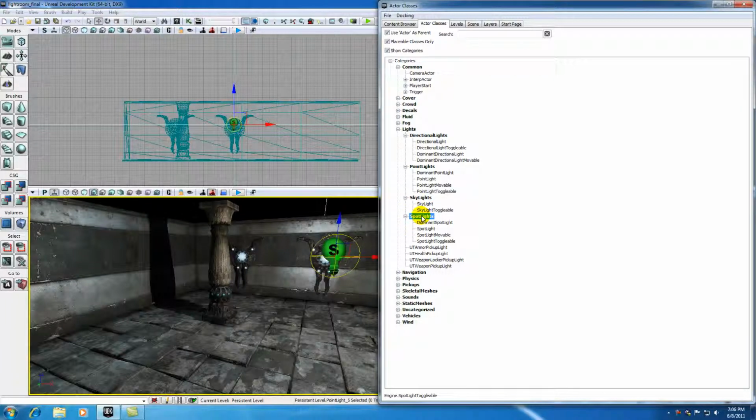And last but not least, a spotlight. Like I covered in the last tutorial, it's a light that comes from a single point and comes out in kind of a cone shape, kind of like a flashlight.